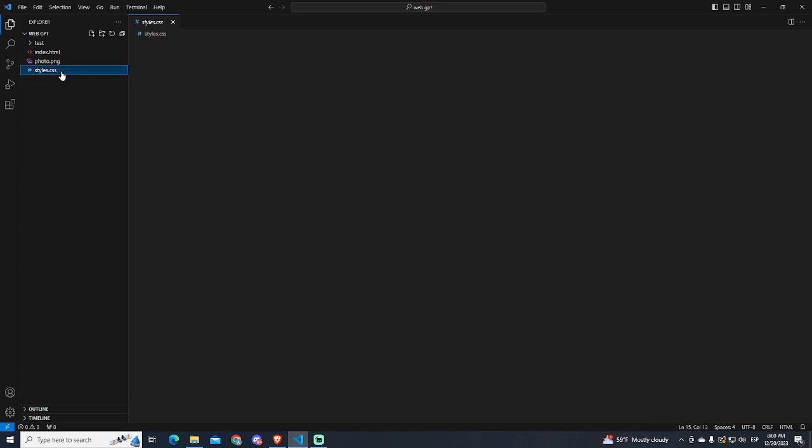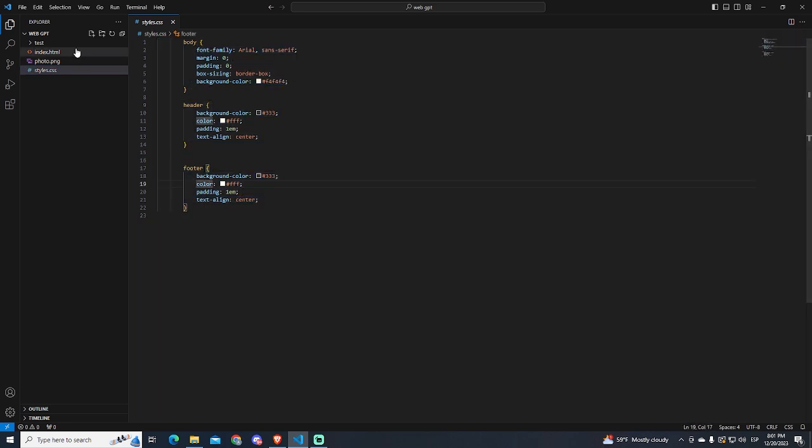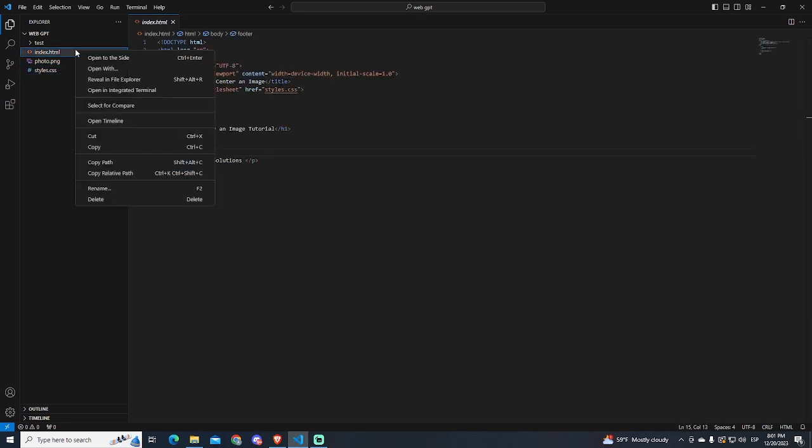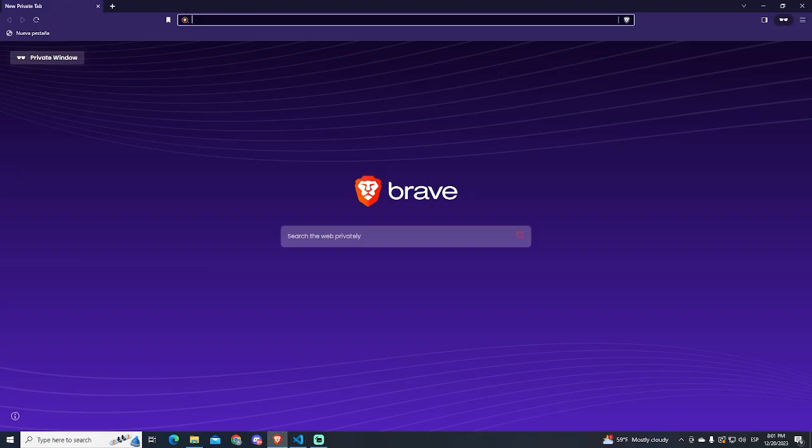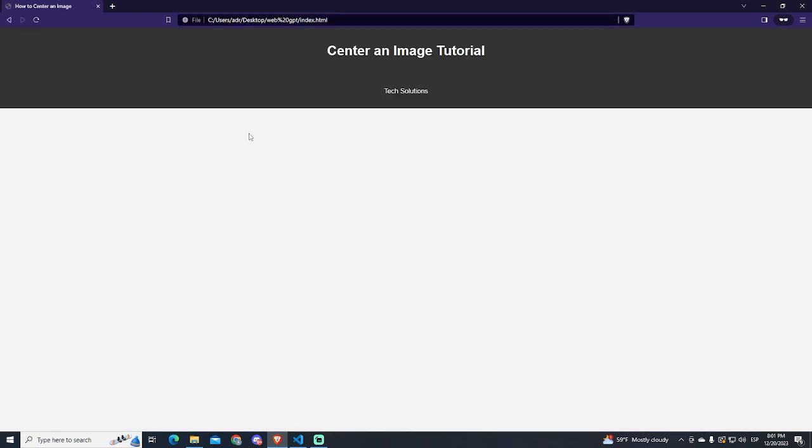In my case, I have an already made HTML file with a very simple header and footer. It has some simple CSS, so it doesn't look ugly. Let me show it real quick. To execute your HTML file, just copy the path of the file and paste it in any browser. You can also directly drag the file into the browser. This is how my file looks. Here is where I will be adding my image, so let's begin.